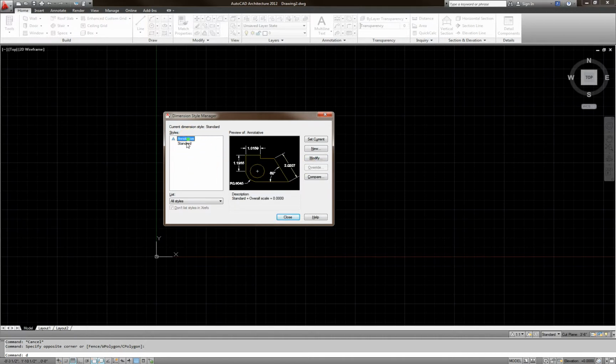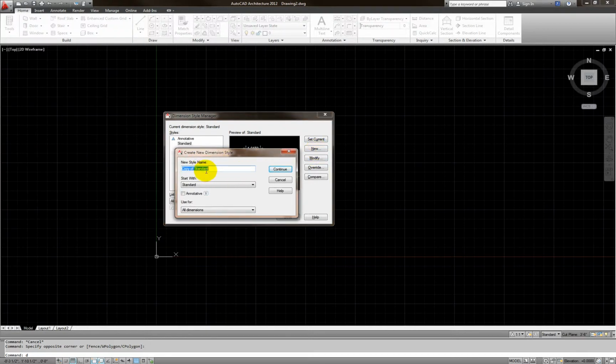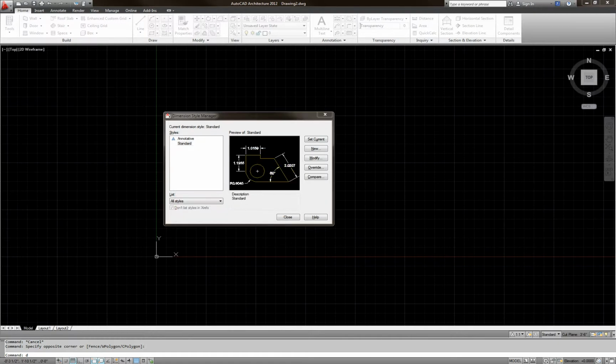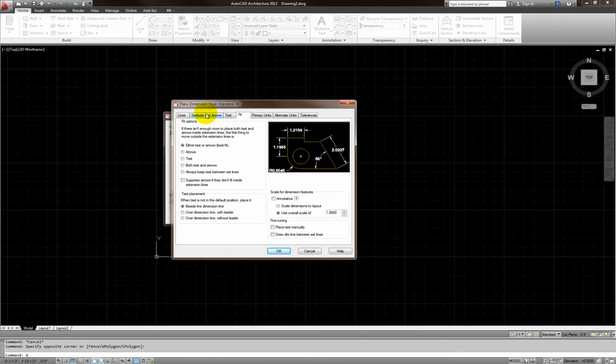Let's go ahead and select the standard. I'm going to go to new, and you'll get this screen. This time I'm going to set the standard to 96, which is the code for 1/8 equals a foot. Then I'm going to press continue. In this case we're going to change the symbol area here, because that's very important. I'll change the symbols, then the lines, then text, then fit.